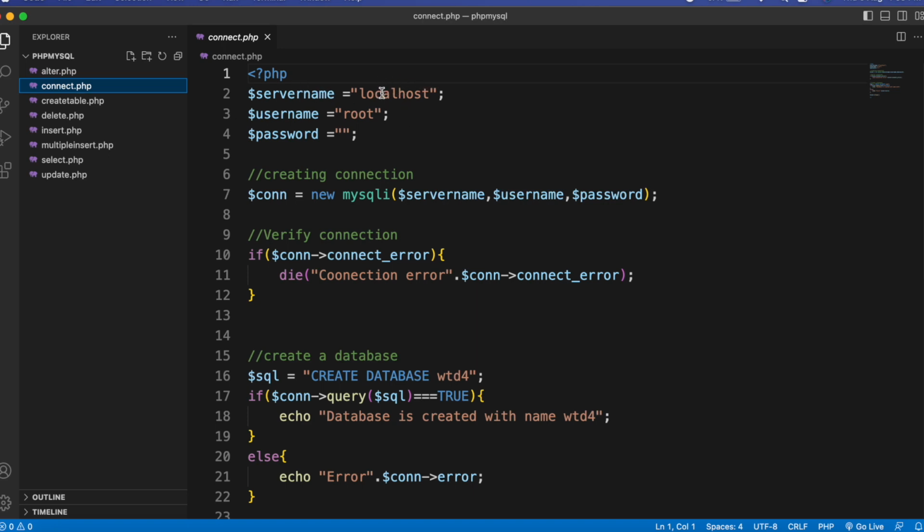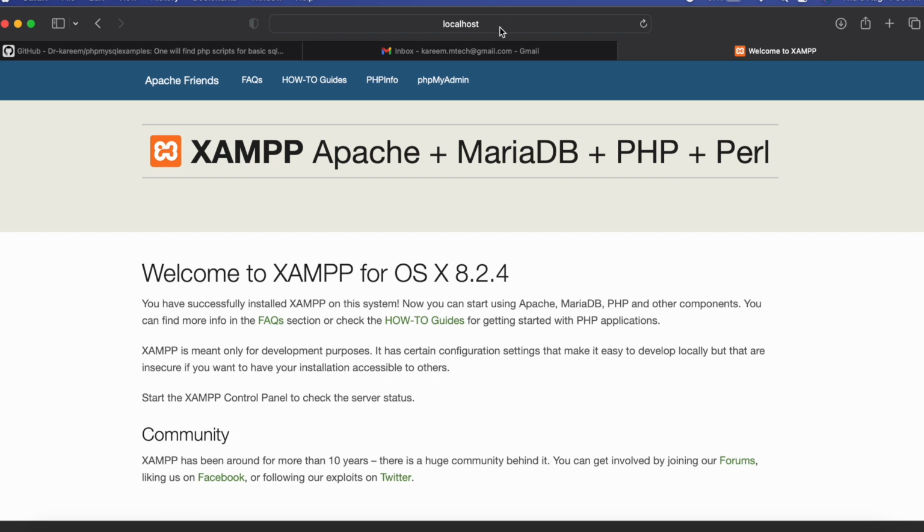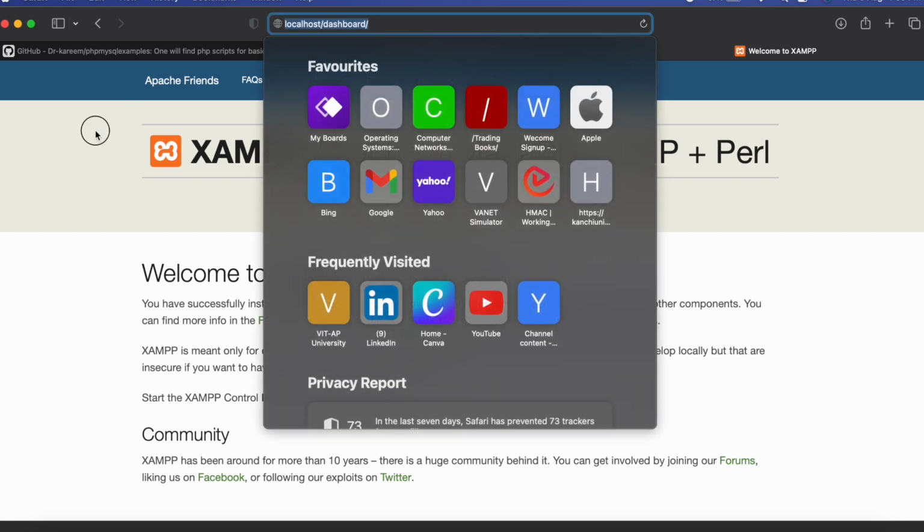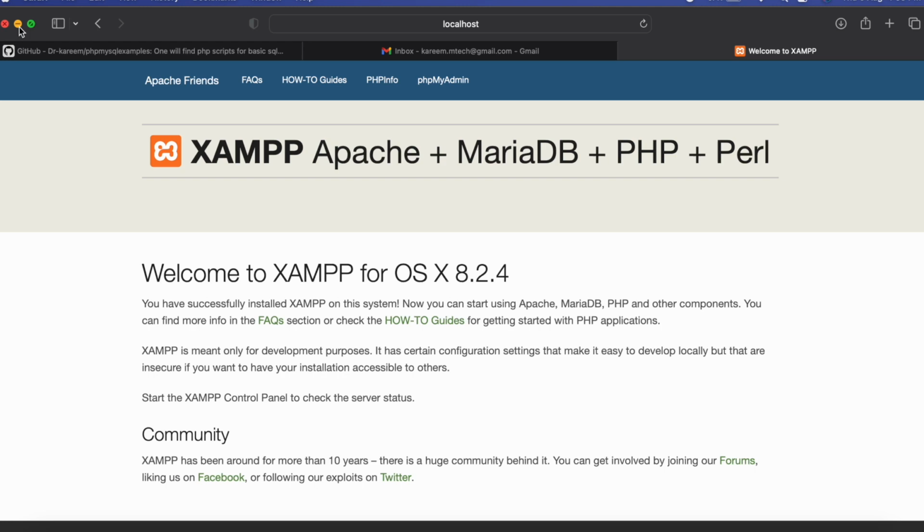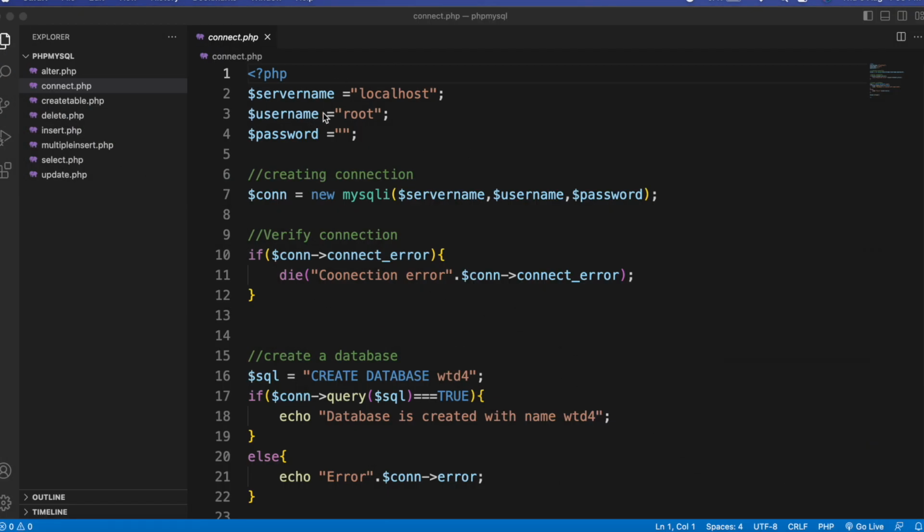In my case, I want to connect to the localhost, so that's why the server name is given as localhost. Whatever we have seen previously, this is your localhost, right? This is the server you want to connect to. Your programs are located on this server, right? So that is the first one. Next is the username for this server. That is root. The password is empty, so we have left it empty.